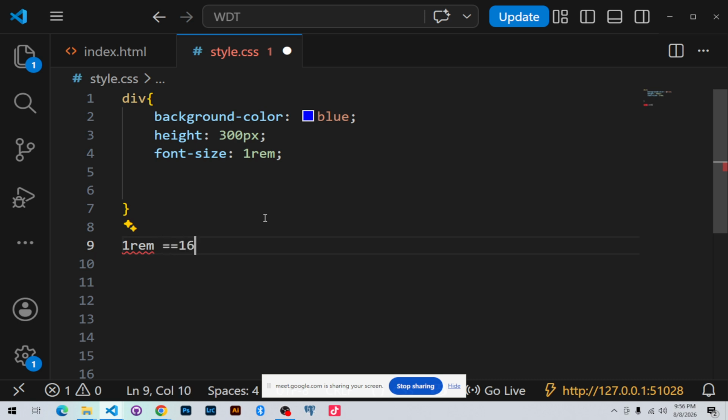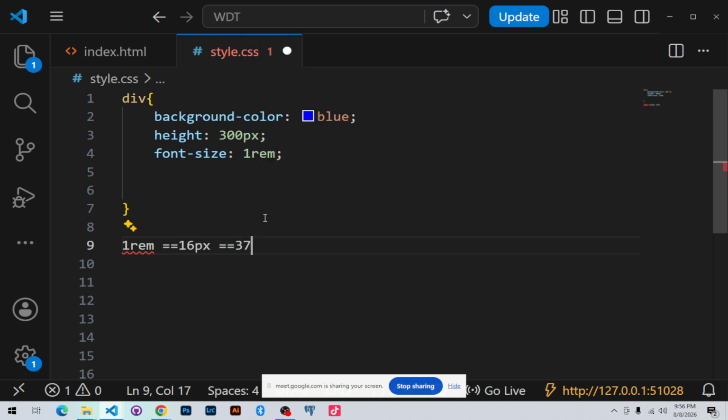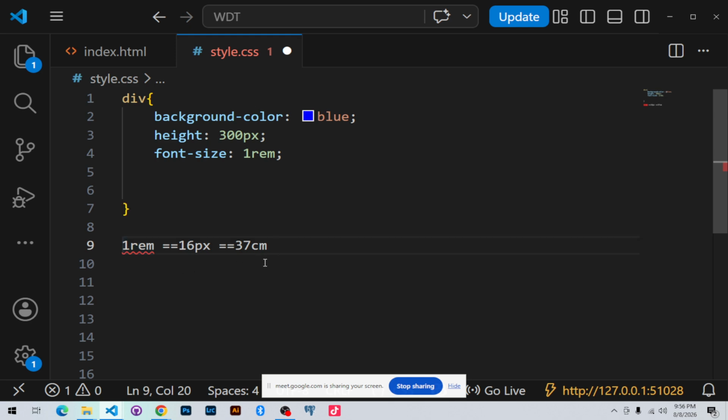16 pixels, right? The same thing as 37 centimeters. Okay, 37 centimeters. So in case you are using centimeters, know this in your mind, so that you know how many times you double 37 whenever you are increasing the rem upwards proportionally. Mostly I use pixels a lot. Sometimes I try these pixels, and then I run back small that way.